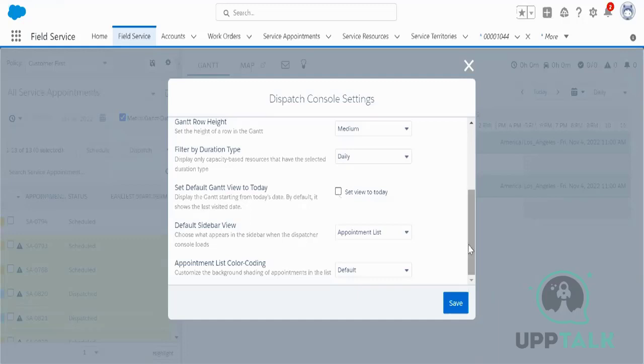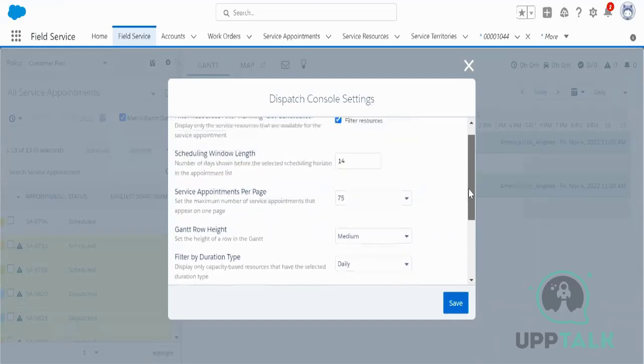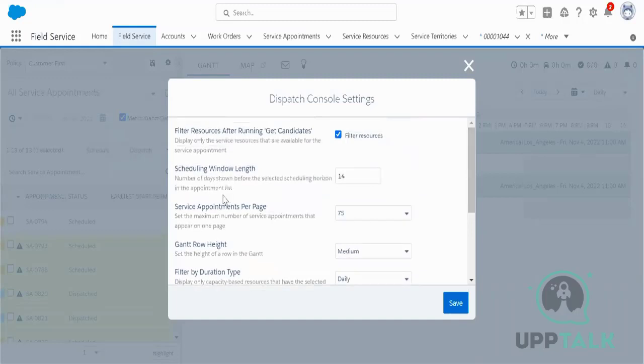Now if I scroll up, scheduling window length shows the number of days before the selected scheduling horizon in the appointment list. The default is 14. You can change it based on your business requirement. Now, service appointments per page: 75 is recommended in the dispatcher console.